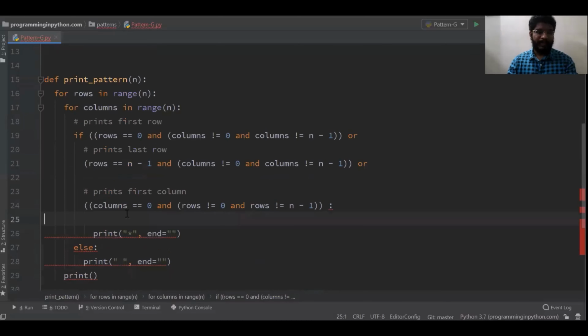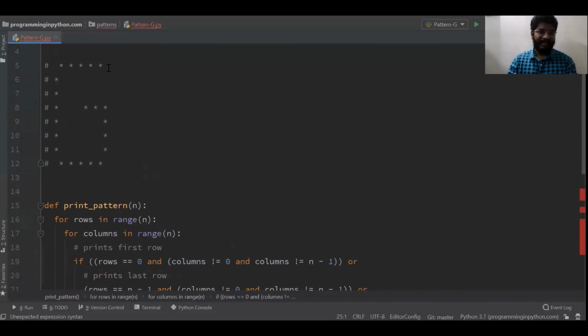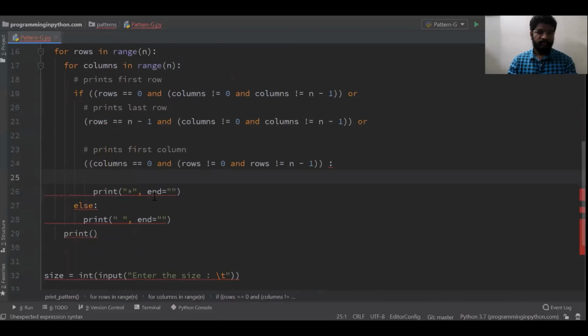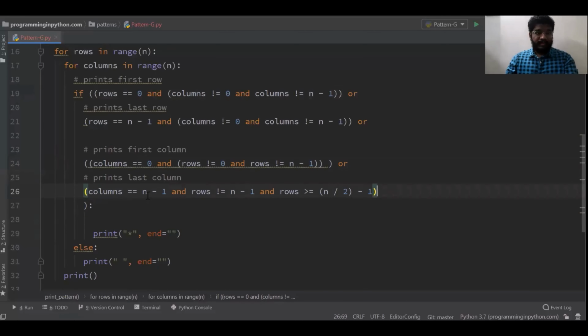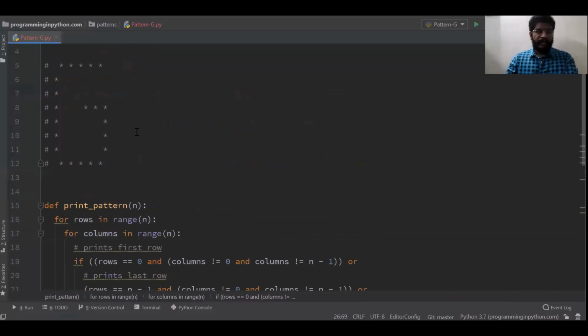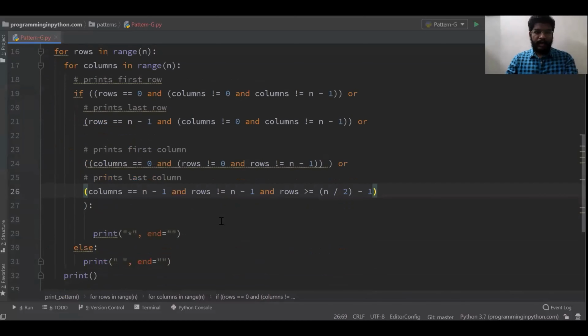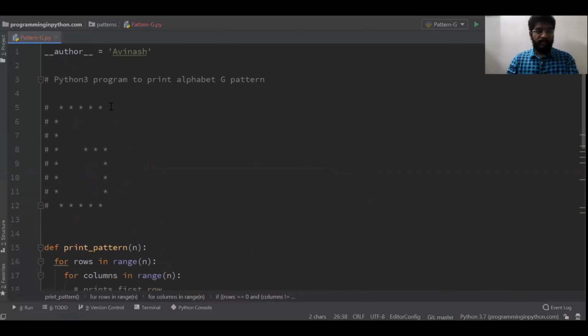And next we have to print the last column, and in the last column we have some conditions here. We need to print it from half. So this prints the last column. Here column should be n minus 1, and there is a condition that rows should not be equal to n minus 1. That means row should not be the last one.